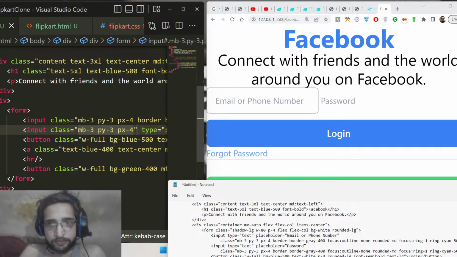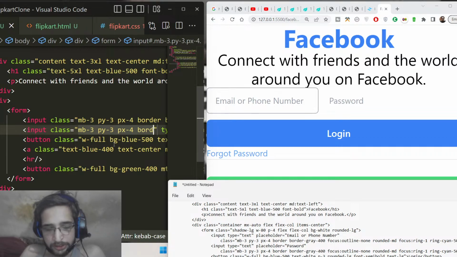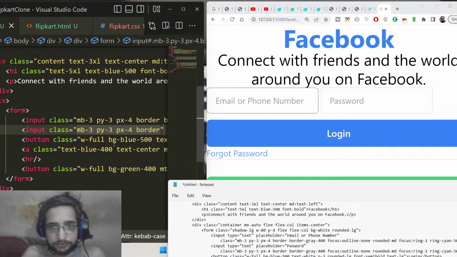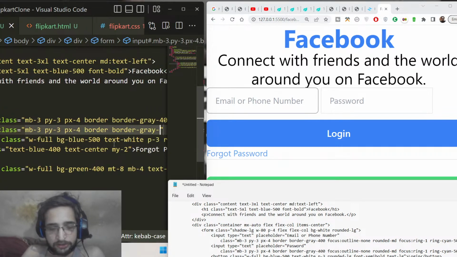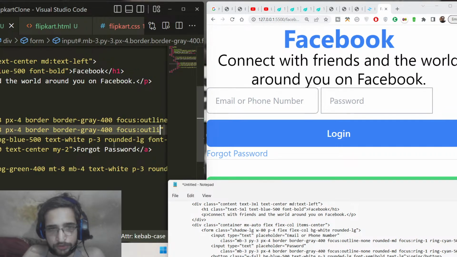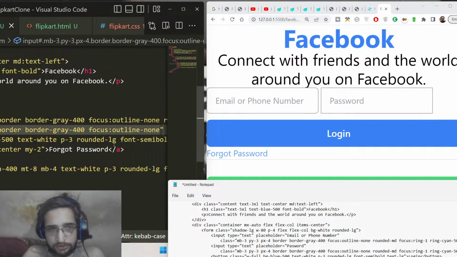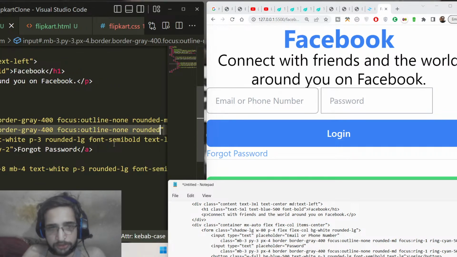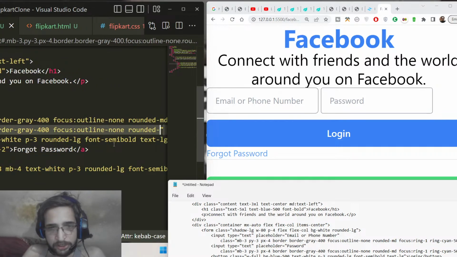px to 4, and we will be giving a border gray 400. So we will remove the outline when we focus this. So focus outline none. We will make this rounded button on medium devices.